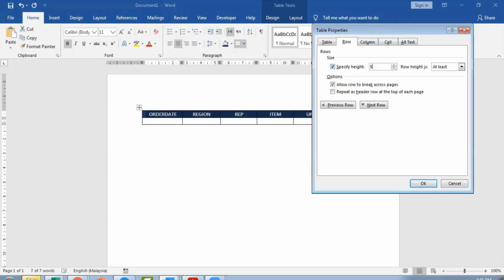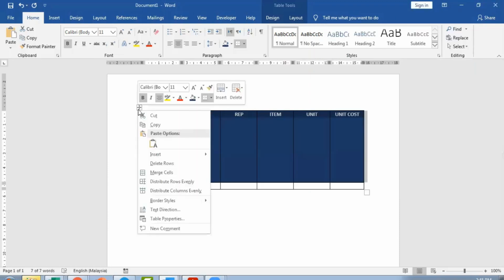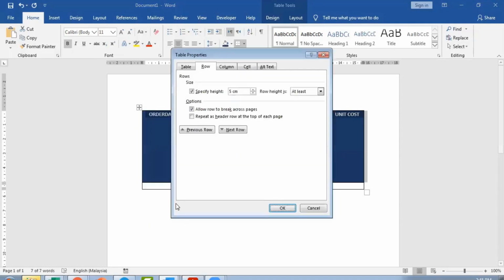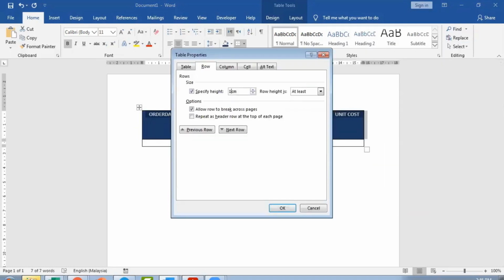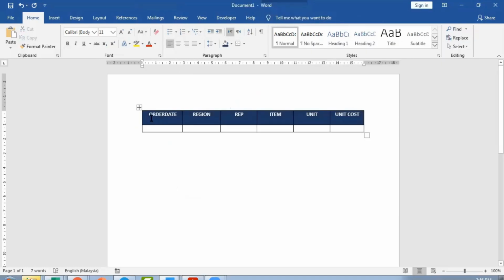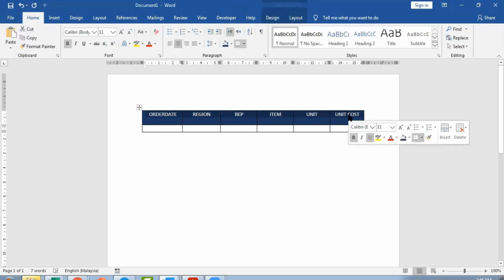Make it 5, too big. Okay, you can adjust it back. 5 is too big, and then we will make it 1. Okay, so if you select only the first row, only the first row will be affected.